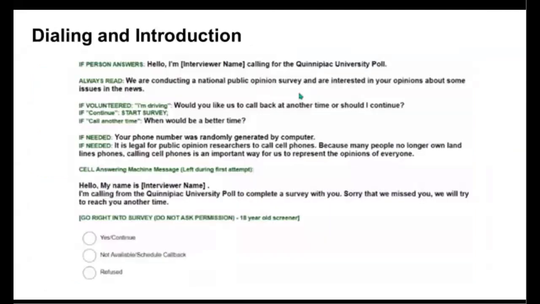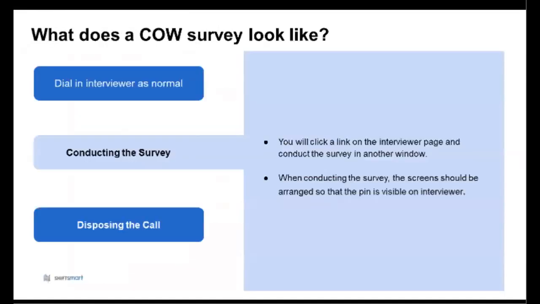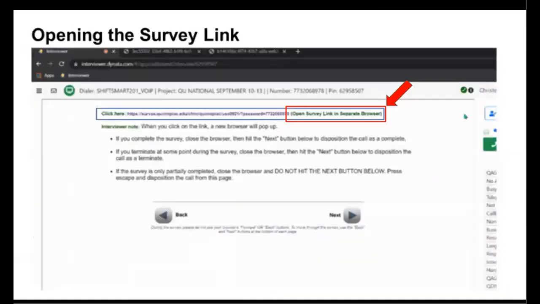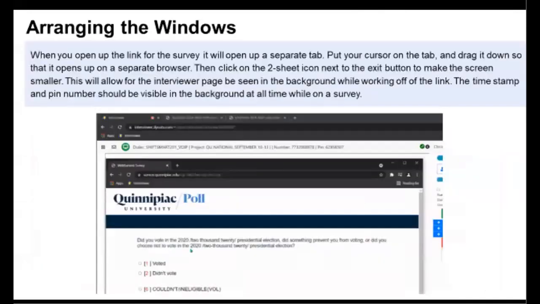You'll see your introduction. Remember, partners, information in parentheses, in bold text, or in text of a different color are directionals or prompts for you to know how to move through your surveys appropriately, and they should not be read to your respondents. You'll click the link in your interviewer page and conduct that survey in another window. When conducting the survey, the screen should be arranged so that the PIN number is visible on your interviewer. You'll see the link to click within your interviewer to open that survey in that separate browser window.